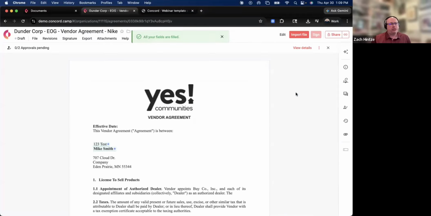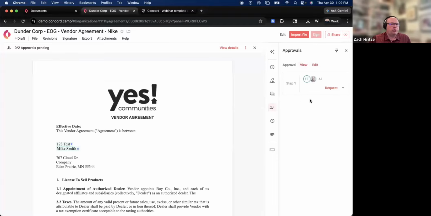So there's a couple things I could do at this point. If I have an approval workflow, which I do on this one, I could request that approval. And that's going to send that request out to the different people that are on this document as an approver. So that's going to be here. So I could do that if I wanted to.